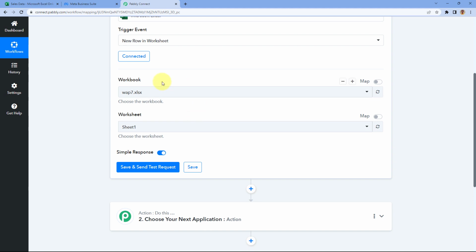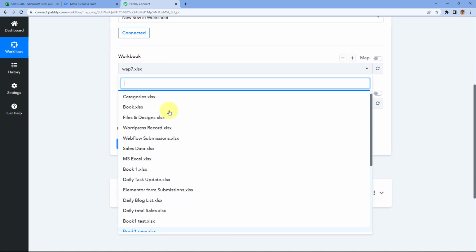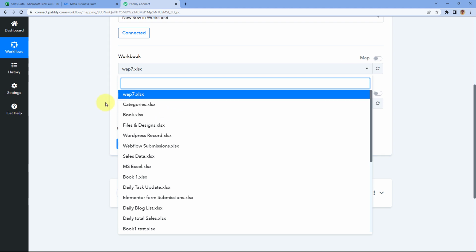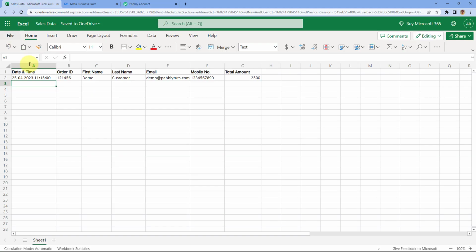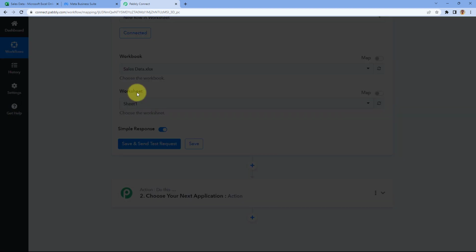After connecting our account, the first thing it asks us is the workbook, that is, the new row data from which workbook we want to receive inside Pabbly Connect. And here in this drop-down, you can see a list of all the workbooks which we have created in Microsoft Excel Online. So here guys, I have created this workbook named Sales Data, in which I'm adding the details of new purchase events. So here from this drop-down, we have to search for the same sheet, select this workbook.